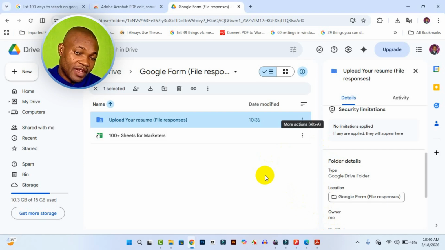So anyone that wants to have access to the folder will have to get the permission from you before they can have access to the folder. Whoever has the link to this folder will not be able to view it without your personal permission.